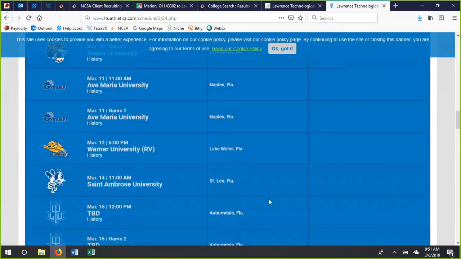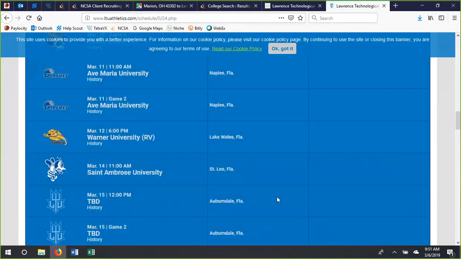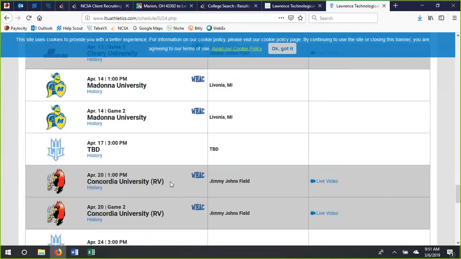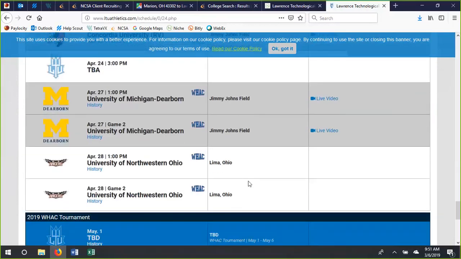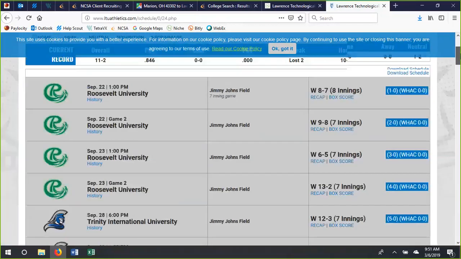Then they go to Florida for a spring break trip. That's cool. That's definitely appealing to somebody like me. I want to get somewhere a little bit warmer for a week or two and get away on spring break. You can check out their schedules, see who they play, see some of the schools that are close to home. So Lima would be close to home. So I'm playing fairly regional here.